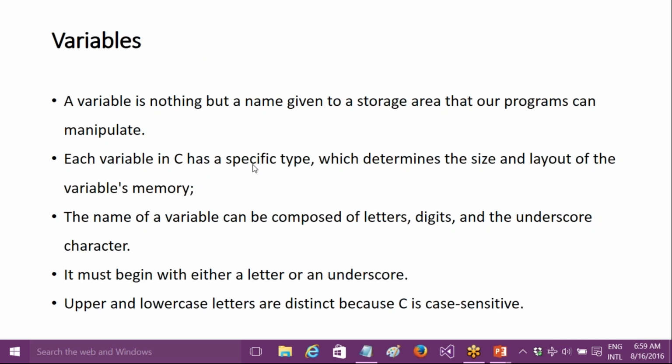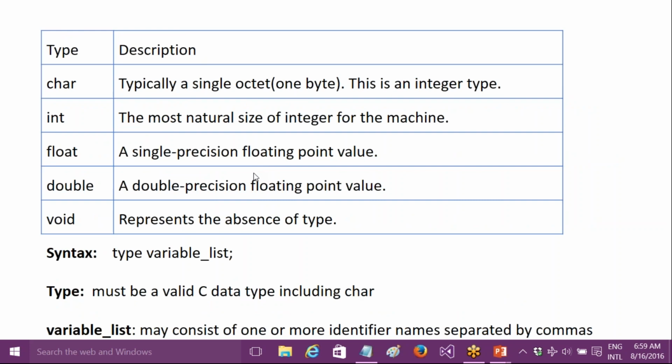Okay, today we are going to learn about a few programs with variables so that you can understand. Just observe the difference. Just go with the syntax like type. This is nothing but the data type, and this is called the variable list. These are the different data types: character, integer, float, double, void. Void is nothing but the absence of a particular data type. It doesn't come under these, but these are the standard data types.